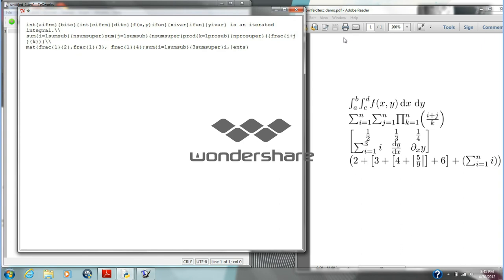And then for derivatives, you just type d, y, dx. And then for partials, you do a pd, and we want sub x of y. And we'll leave the partial denominator field blank, and that's fine.